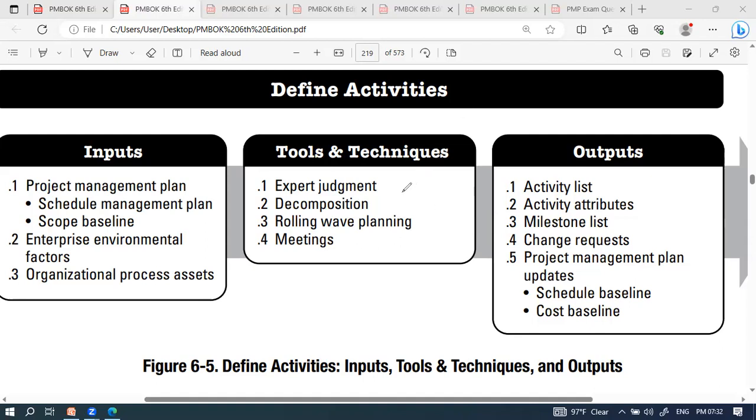What is the duration of a milestone? Zero. Why is it zero? It's just the completion of a particular activity or stage. So how are you going to define the milestone? Milestone is a zero duration.